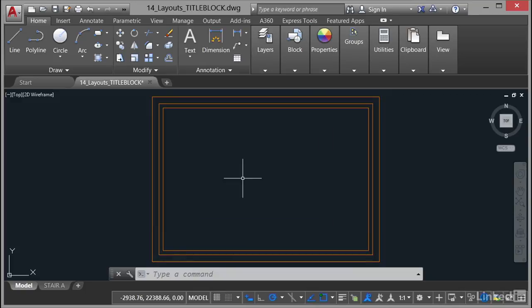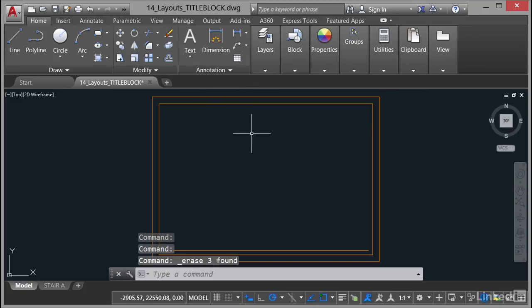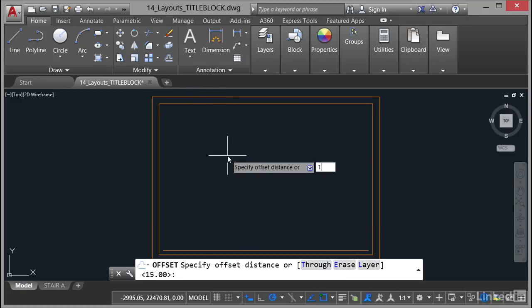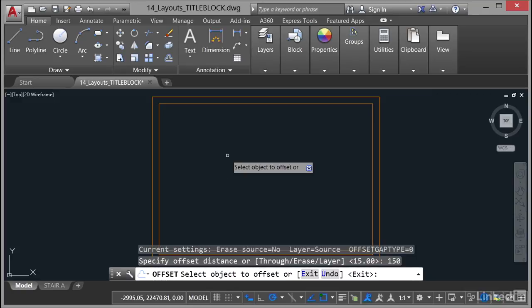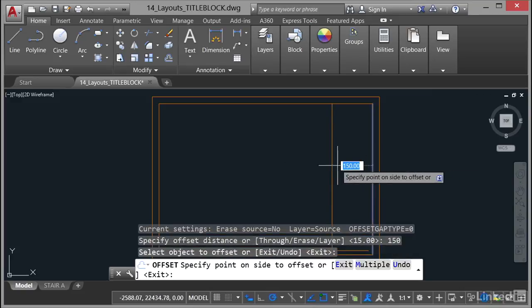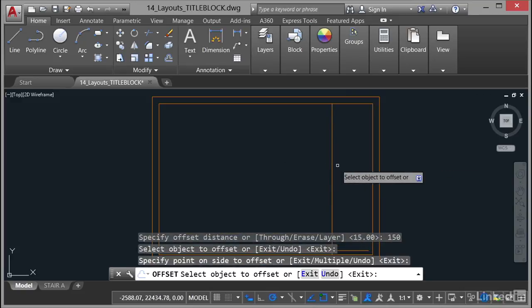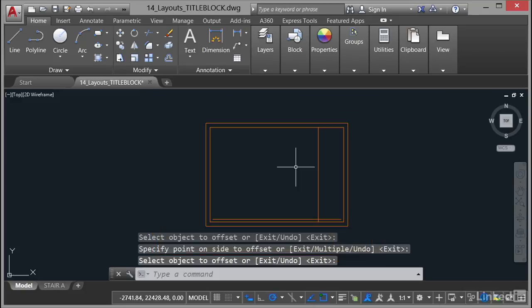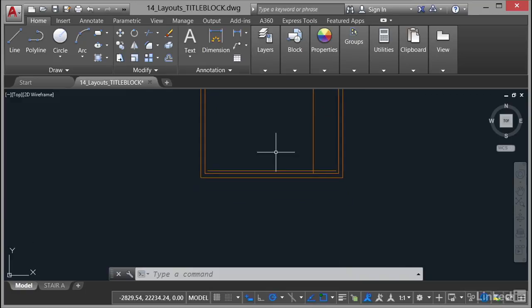Now I'm going to zoom in one more notch because I want to erase this one, and this inner one here, like that. Click on Erase or just hit the Delete key. You don't need those anymore. Now I go back to the offset here, and I'm going to offset now by 150 and press Enter. Use this right-hand vertical line here, click on it, move to the left, that's our notes column, and click again. And then press Enter to finish. Now if I zoom out, you can see how this is forming a basic title block. I'm just going to pan up a little bit and zoom in a little bit now.